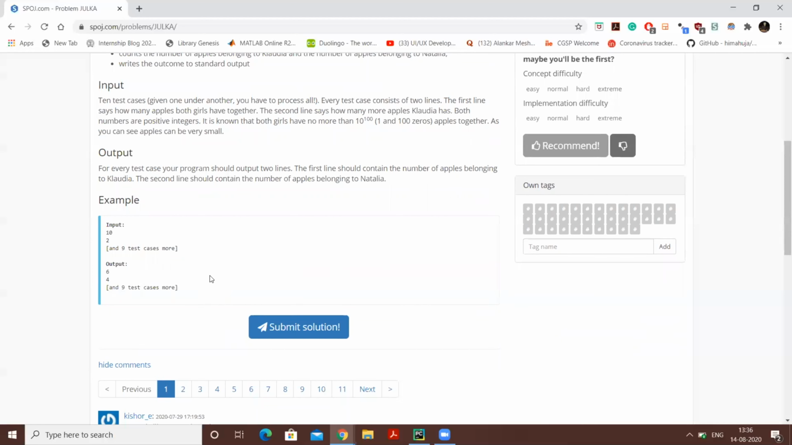Okay, so a very straightforward problem. In all, we have to input the total number of apples and the number of more apples Claudia has, and then we need to figure out how many apples each of them has. Okay, so let's go to our IDE.